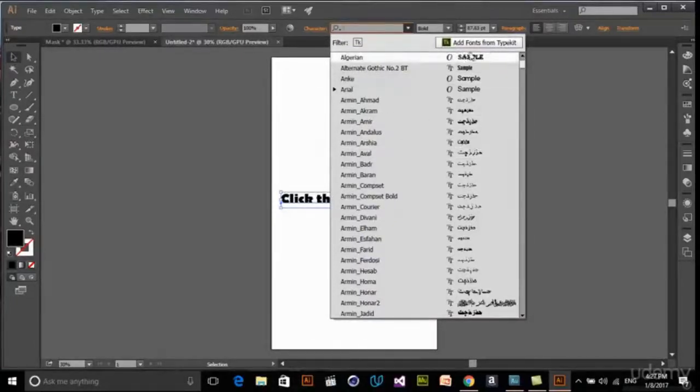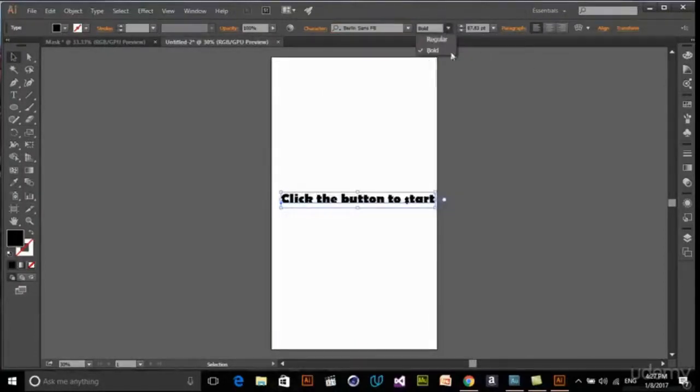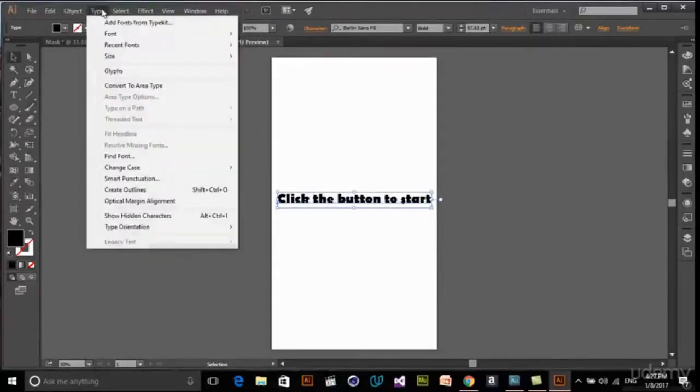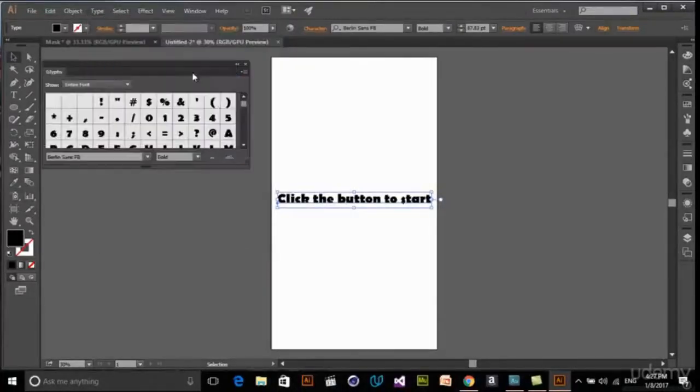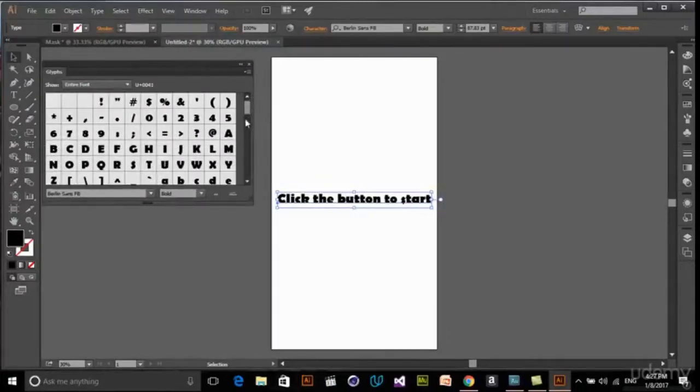So in here you can use different styles for your text, and also the size of your font, and also paragraph and these other settings. So let's talk about the type settings that we have. The first one is adding fonts from Typekit, and the recent fonts that we used inside of the project, which is very useful. And also glyphs, different signs we can add from here with different fonts, for example the dollar sign and other things.